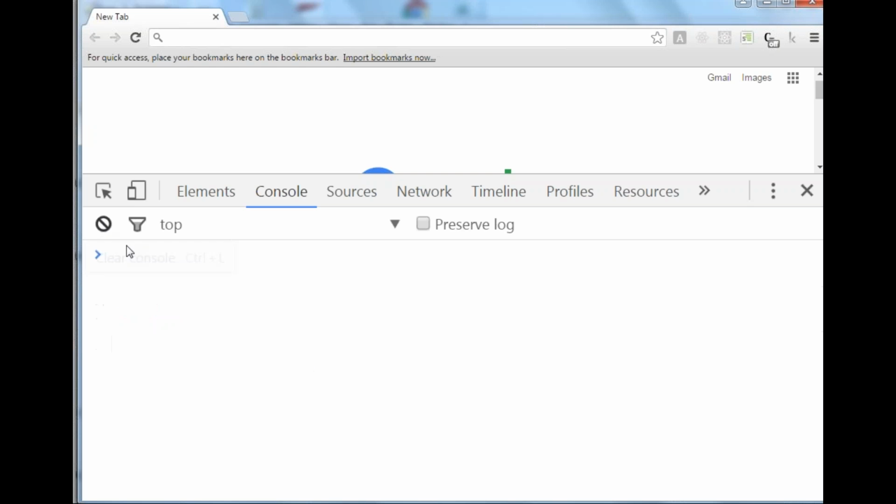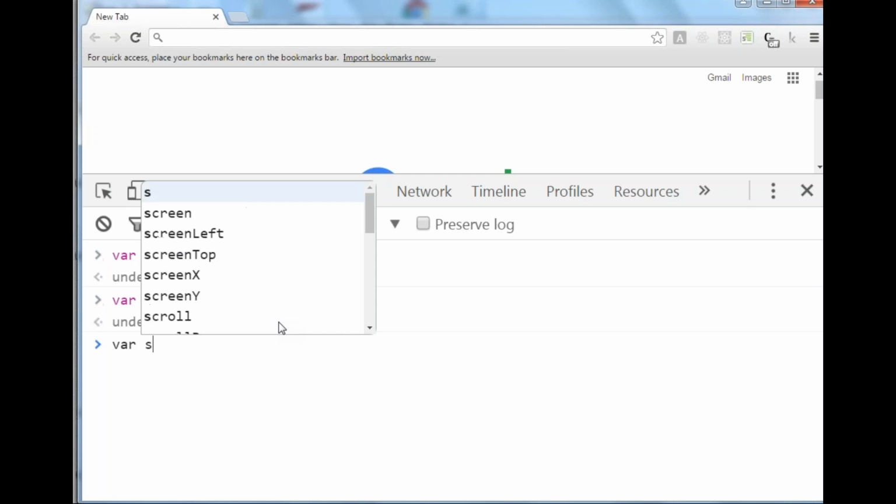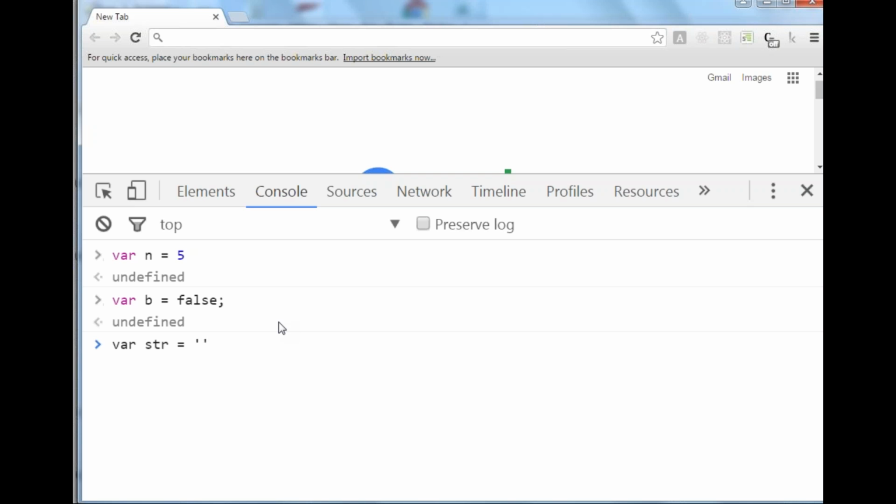The 3 primary types are: var n equal to 5, where this n is a number type because the variable n is pointing towards a number; var b equal to false, where b is of Boolean type; then var str equal to, if I provide the data within single quotes as well, this str is of string type. These are the 3 primary types. And we have 2 special types. They are undefined and null.